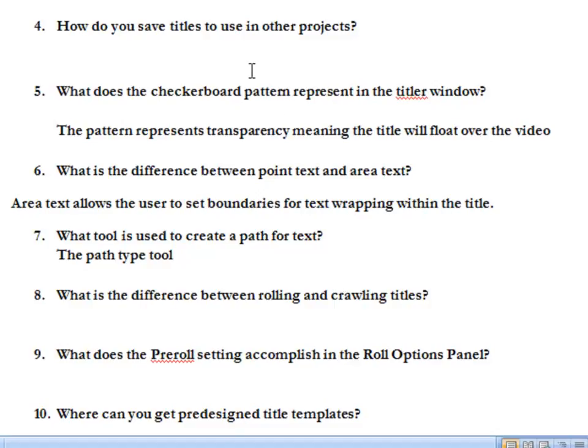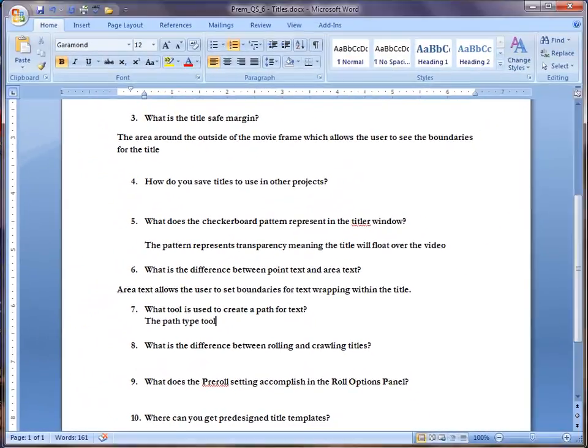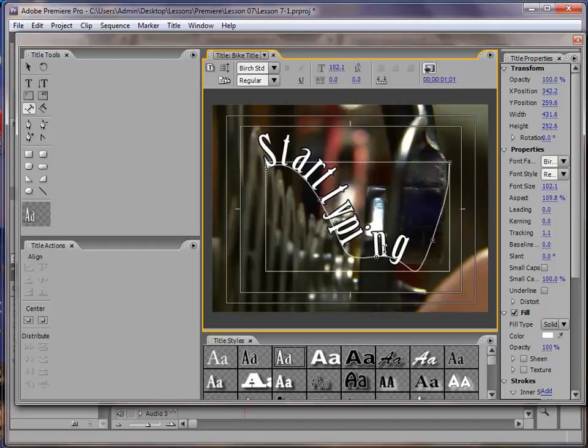Number 4, I'm going to go ahead, before I finish this video, and talk about number 4. How do you save titles to use in other projects? Let's say you've got a title. Let me pull the video back up. You'll see how that works. Let's say you've got a title that you want to save. You really like the title, and you know that you'll use it more in other movies as well.